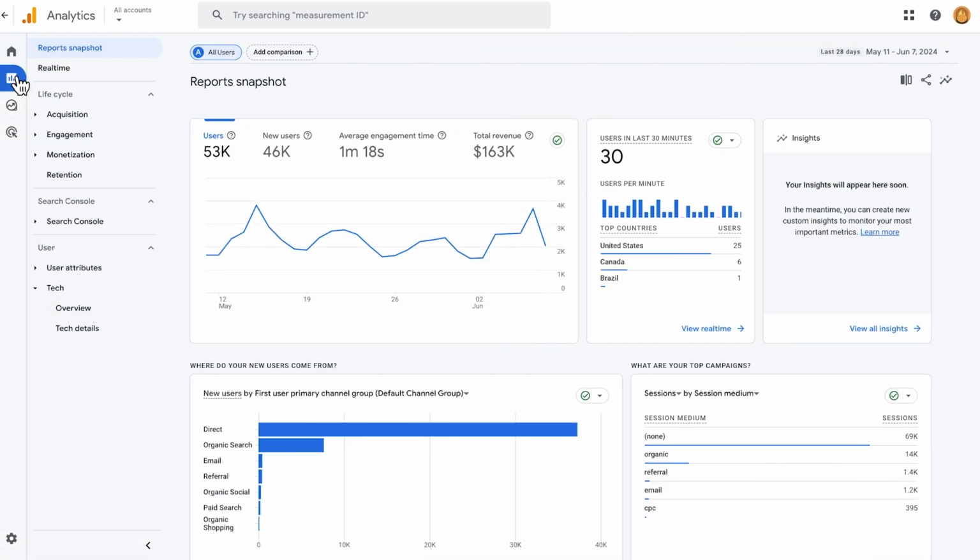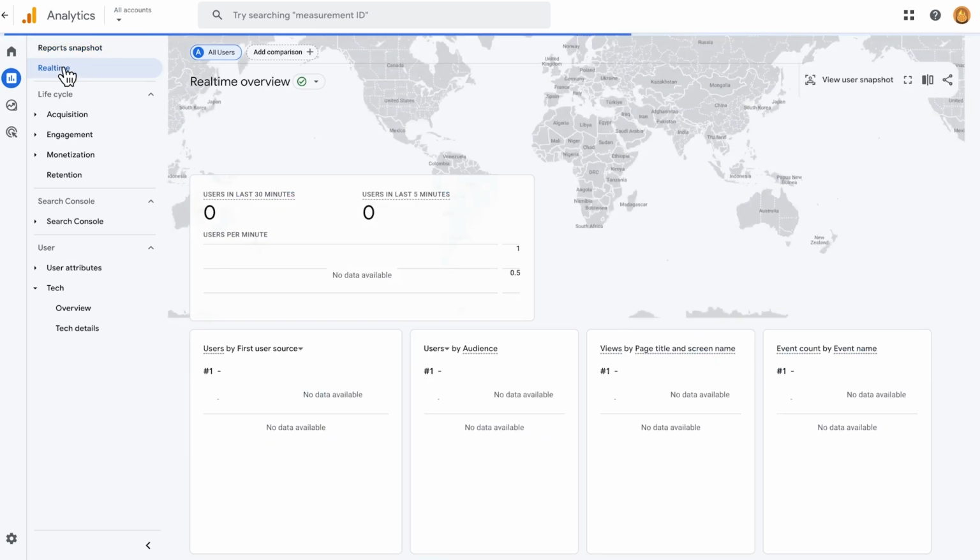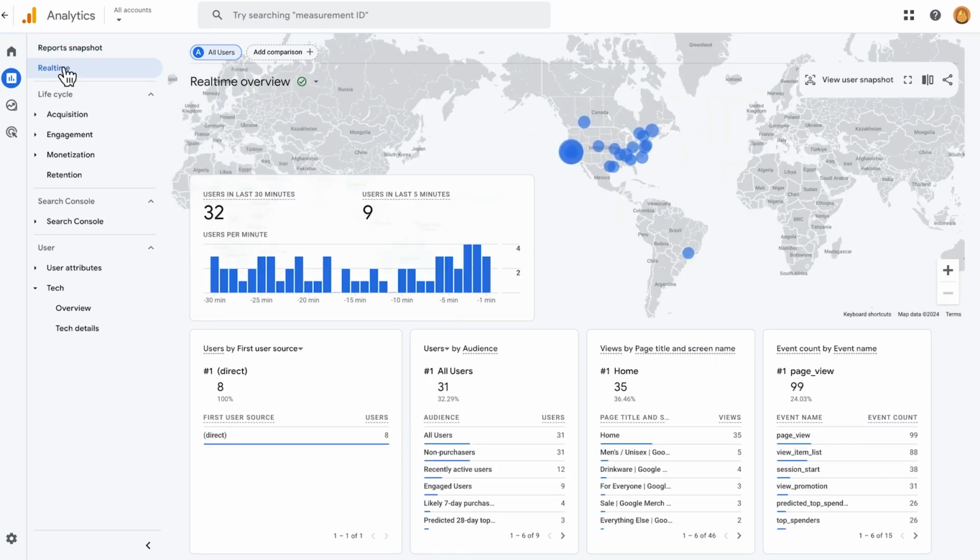You'll see lifecycle reports in alphabetical order on the left, and each has reports nested underneath. Above Lifecycle, you'll see real-time reports, which can be useful when you've just launched a website or campaign and want to see the immediate impact. For example, if engagement is lower than expected, you can quickly adjust strategies or investigate potential technical issues.